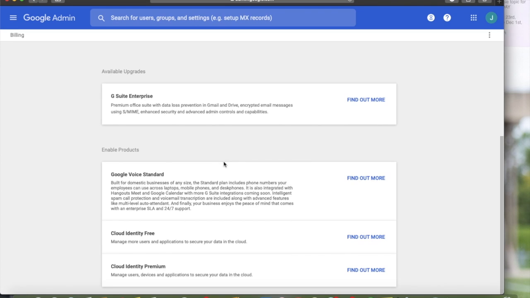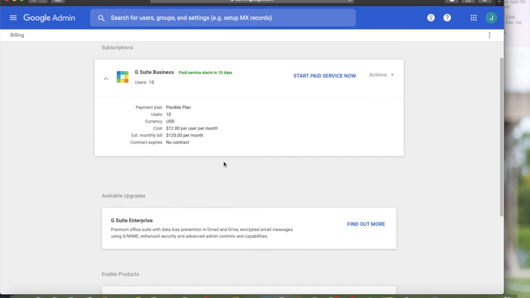The second is business. This is $12 per user per month and has all of the same basic amenities as basic with enhanced security. The top level plan has advanced controls, and this runs $25 per user per month and has data loss prevention, audit reports for user activity, and a cloud identity premium.